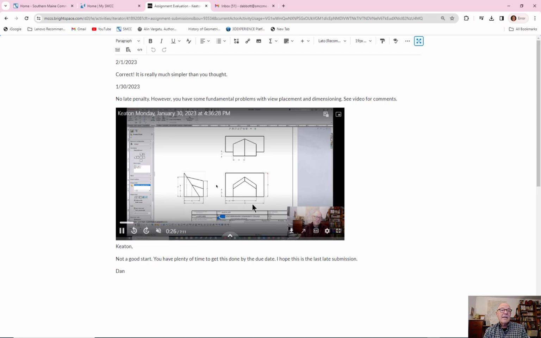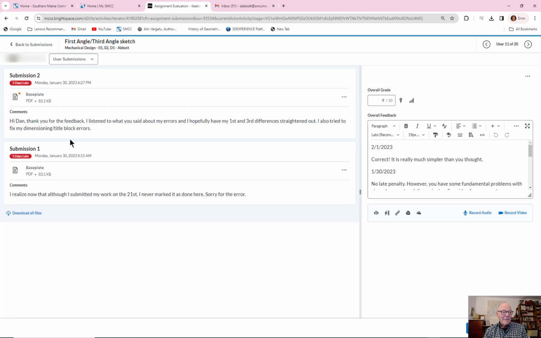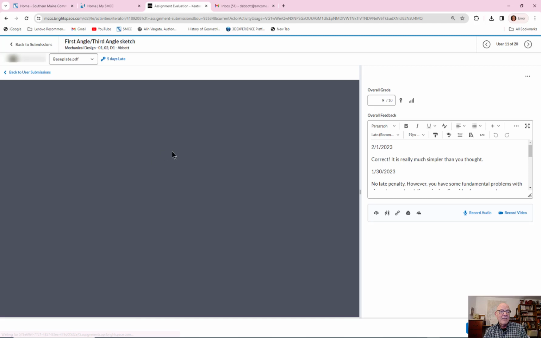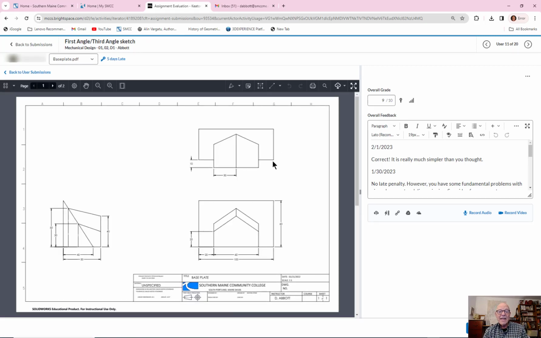Now, he initially had gotten a grade of 5. Then he submitted it again, correct. It really is much simpler than you thought, little note, and then he gets the 9. When he submitted it the second time, up here, he gave me a little note indicating, thanks for the feedback, I know what I did wrong now, please do it again. I look at the project and it's done correctly. So that's how we're going to go back and forth, and I'm going to give you feedback every single time on anything that you submit.